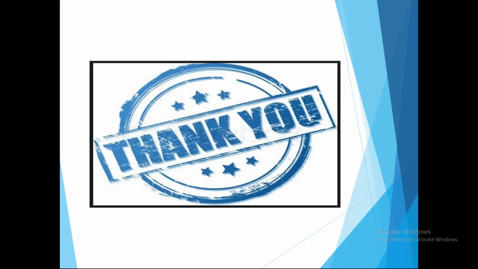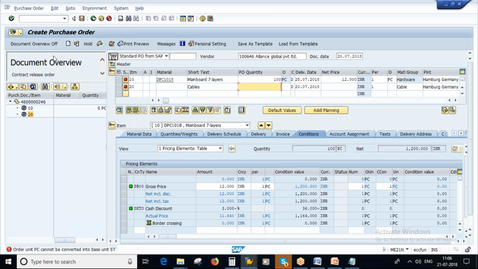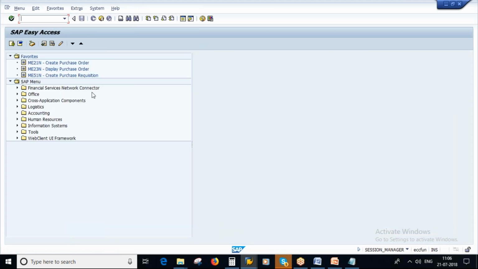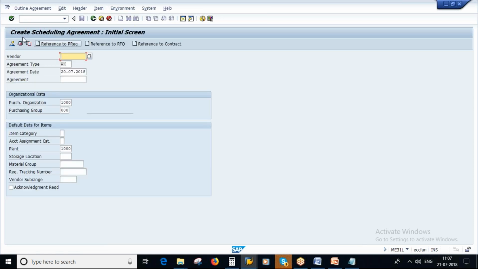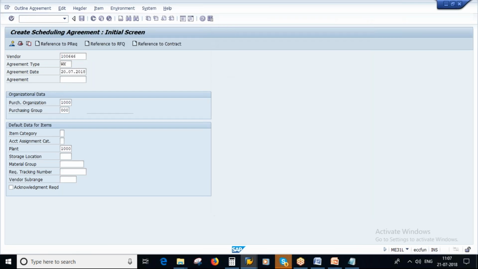So I'll show you now how to create this scheduling agreement. So let's go to the system. Okay. So the transaction code is ME31L. ME31L, create scheduling agreement. Enter the vendor. This is my vendor. Agreement type, let me take normal LP scheduling agreement. You can enter the purchase org, purchasing group, plant, everything you can enter.